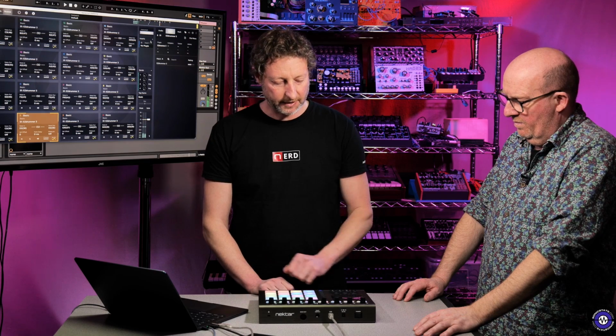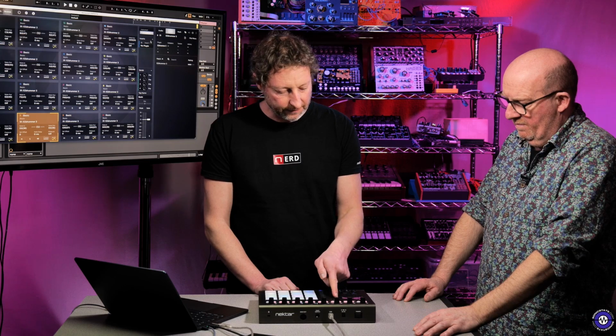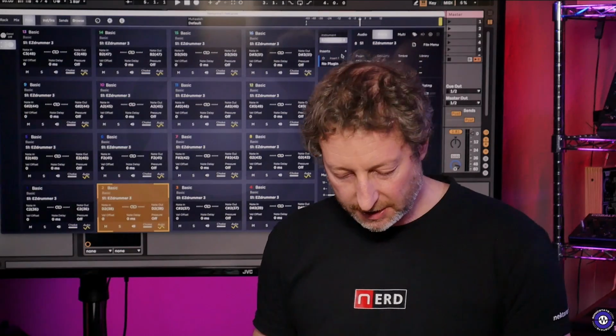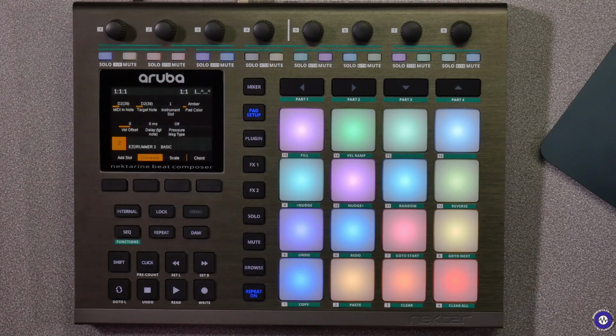Right, here is my sequenced hi-hat. You know what, I forgot to do something. Let me go back to the sequencer because you also have a trigger mode. And in this case, I'm triggering it live. I want it to be immediate. So we switch it back to immediate. Go back to the pad setup. I'm going to turn on the click track.